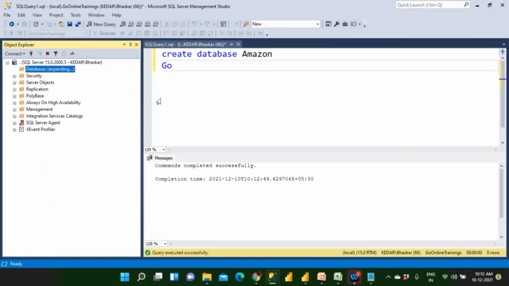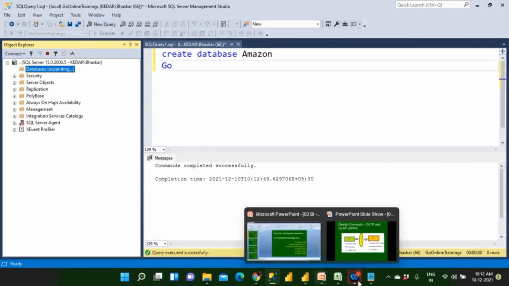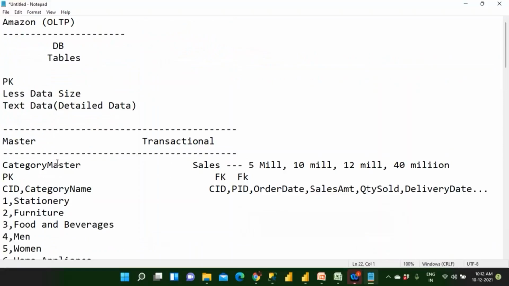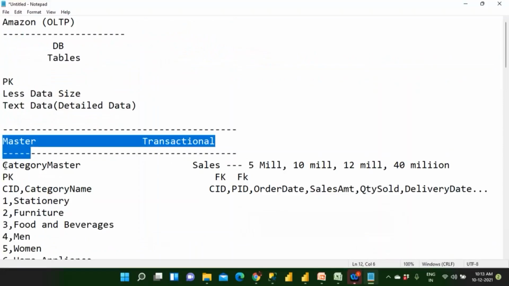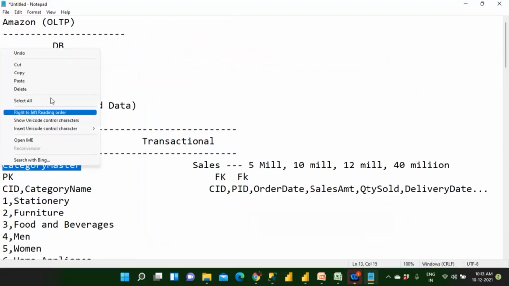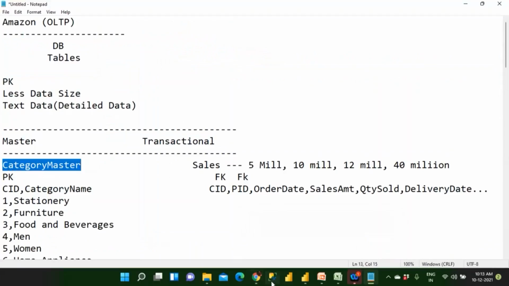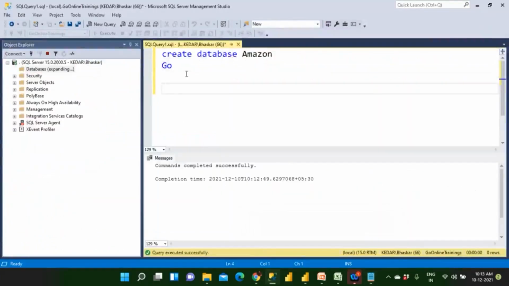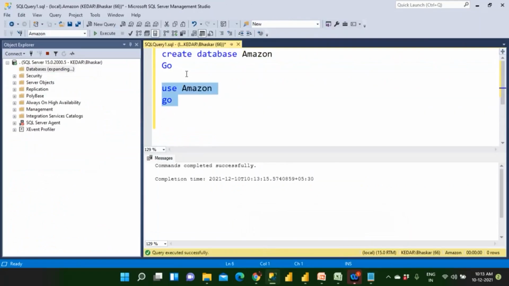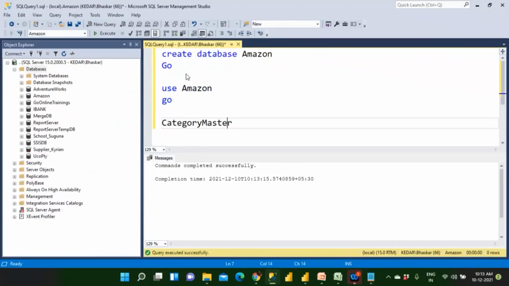No tables. We need a table name here. So somebody has given a document. They clearly told these are the master tables. The first table is called category master. Let me copy and create. So next one is what? Use Amazon. A SQL developer is going to be creating a database first. Clear? You go, you create a first table.